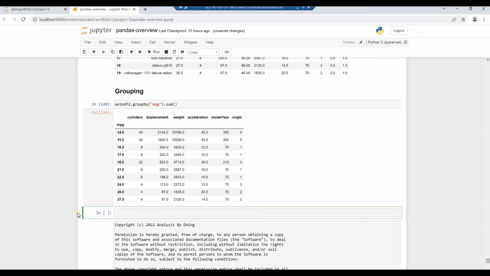Group the autos in data frame autodf2 by their MPG and horsepower values, and then apply the sum function.